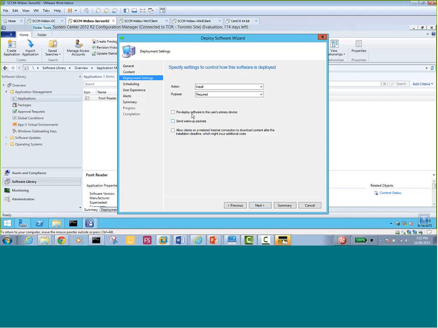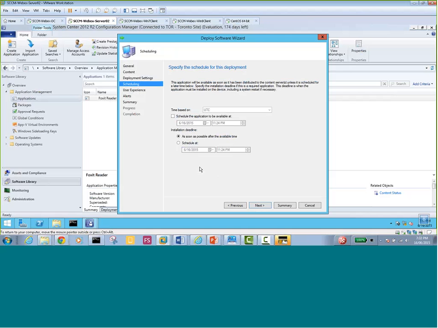Okay, anyway, so Install and Required. If everyone's there, click Next. And there's that schedule. We can schedule it according to the option you select from all three checkmarks? So we will keep it default, as soon as possible after the available time, right? No, from the previous screen, there were three checkboxes.